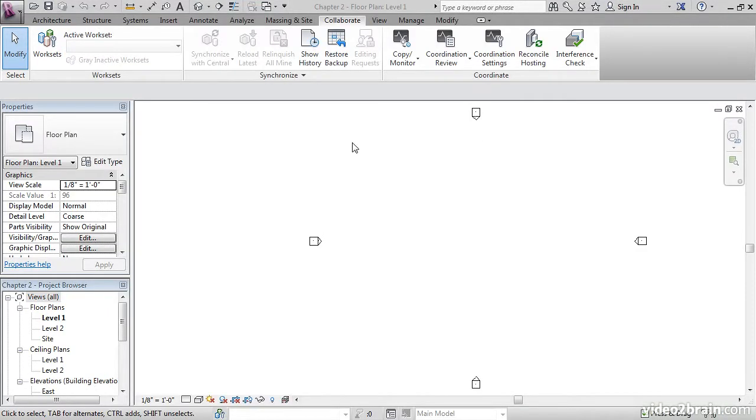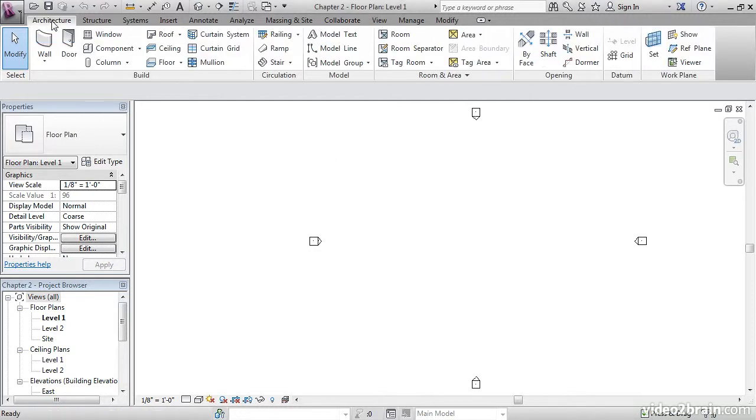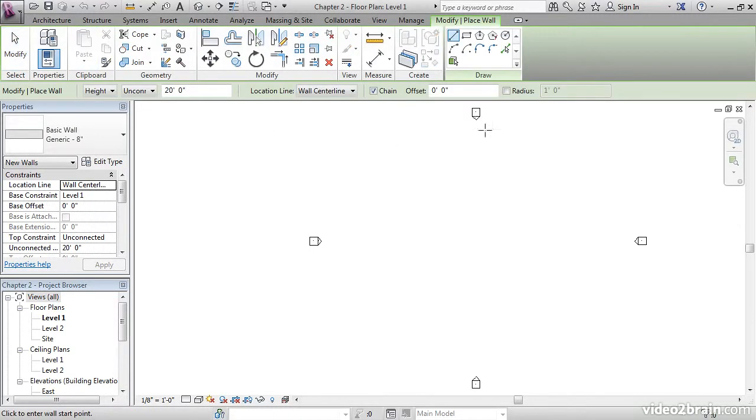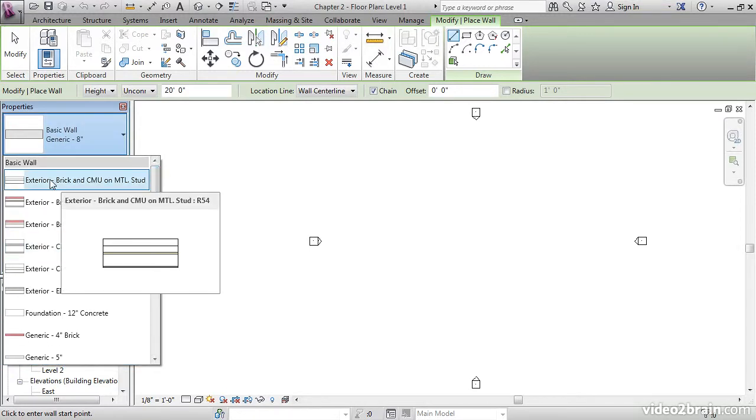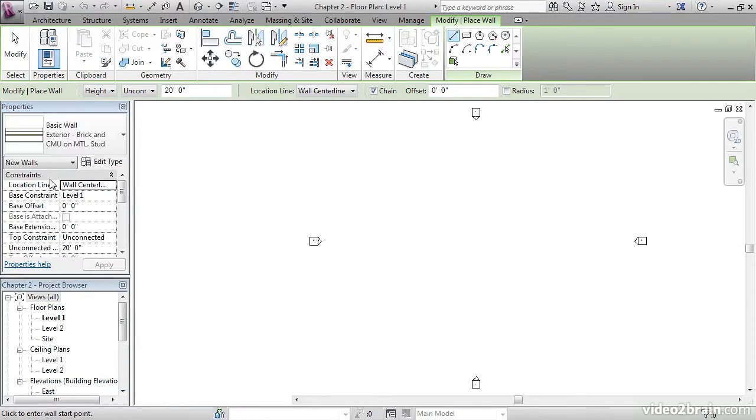Now let's look at some properties. If you could, go to the Architecture tab and click the Wall button. We see that the interface changes to aid in the placement of this wall. Also, it brings up a Properties dialog. In this Properties dialog, we have what's called a Type Selector drop-down. Go ahead and click this little arrow, and you see all the walls that are loaded into Revit. Select Exterior Brick and CMU on Metal Stud. Now what's going to happen is once we place this wall, all of these variables here help you with the single wall that you're placing.